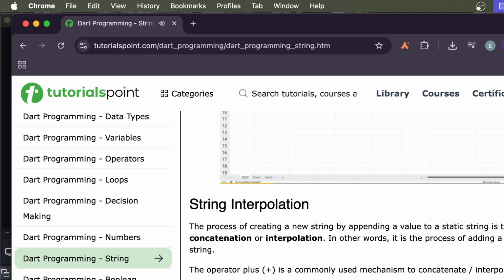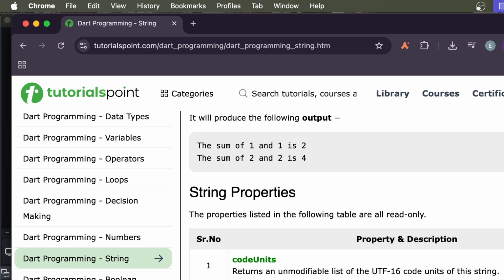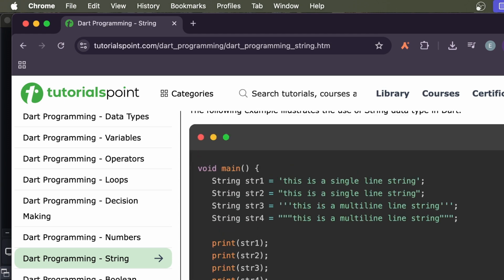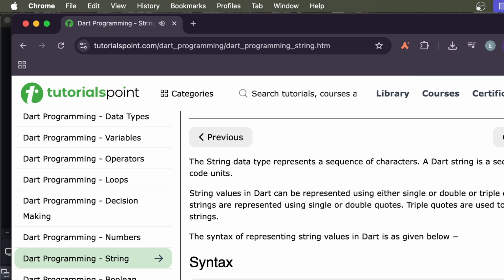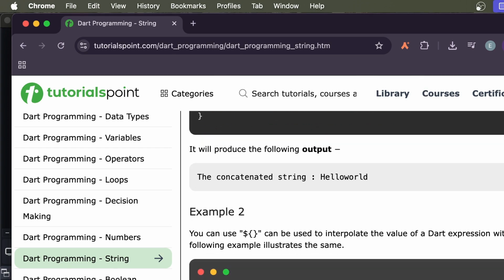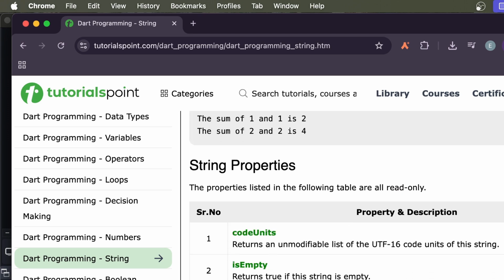So let's look at the properties. I don't know if we did string interpolation. All right, but if we didn't, if you haven't done it already, I will refer to it in the next lesson. So let's look at string properties. We have code units. Okay, code units. So what does code units refer to, or what is code units? Code units returns an unmodifiable list of UTF-16 code units of the string.